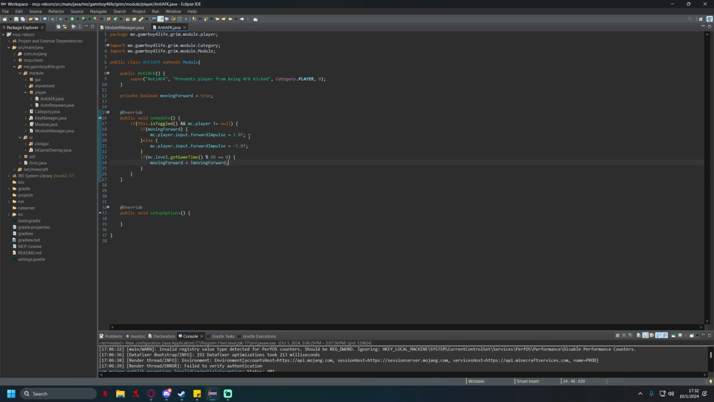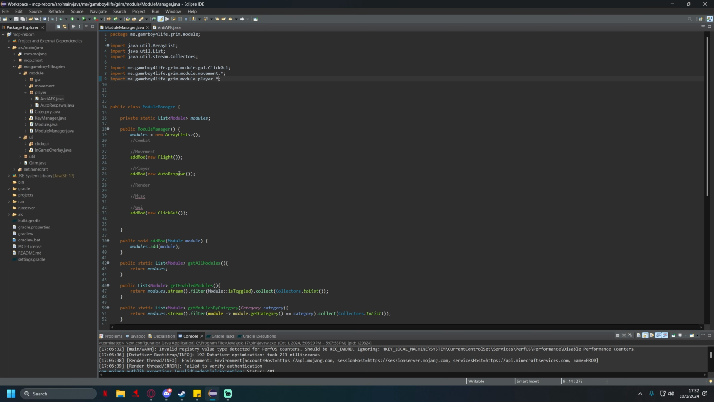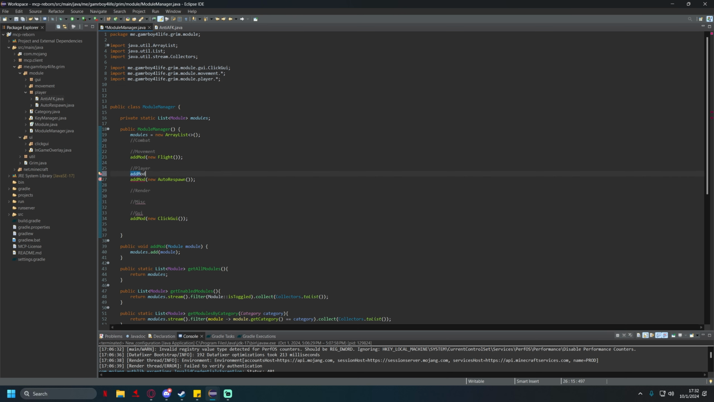So forward impulse kind of just moves the character forward a little bit. This is basically just going to have your character moving forward and backwards. That's what it should do, at least. We'll know in a little bit once we test it out. So we'll add mod new AntiAFK into our module manager. As you can see, it automatically imported because we're geniuses.